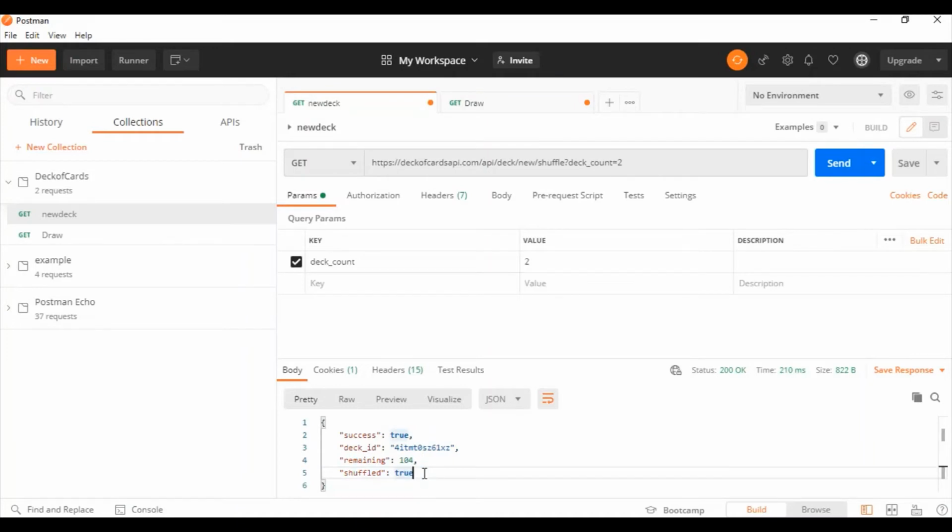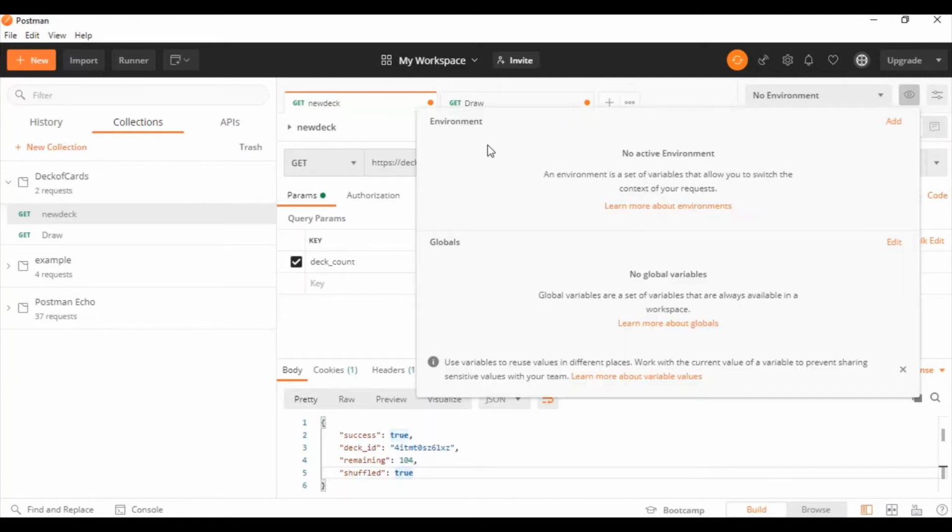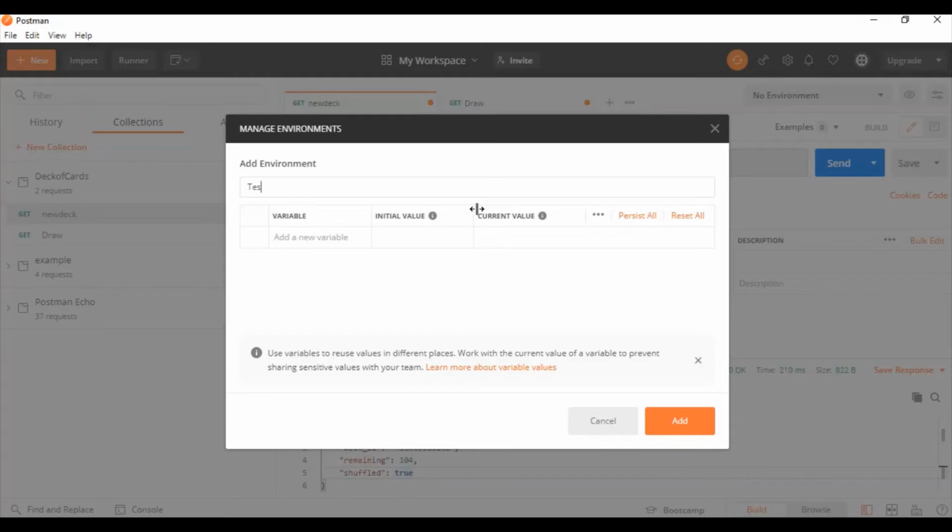So how to do that? The important part to create variables in Postman is environment. Environment plays a major role in handling the variables in Postman. So let's see how to create an environment first. If you click this icon, you will see an environment tab and a globals tab. We don't have any active variables in this environment. So let's first create an environment. Click add. I'm just giving the name of the environment as testing environment and clicking add.